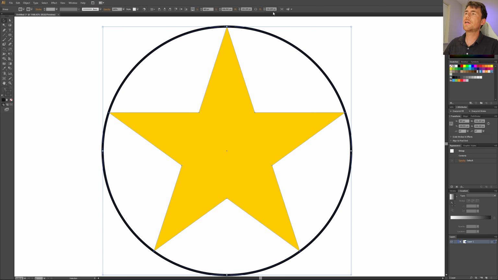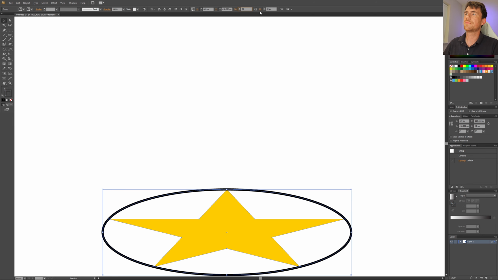So here we have the actual diameter of the star. And right now the diameter is 116 pixels and we need it to be 40 pixels because that is 1/9 of 360 pixels, which is the height of the flag. So now simply type in 40 pixels right here and also 40 pixels right here.